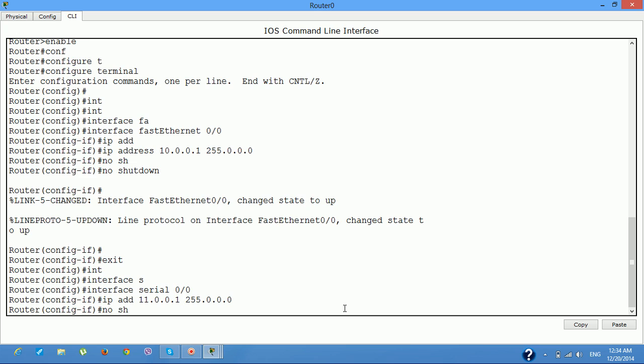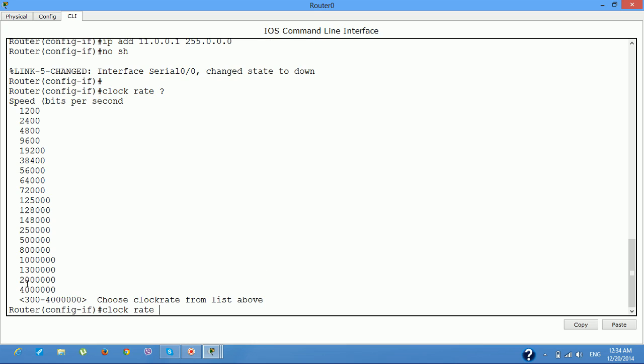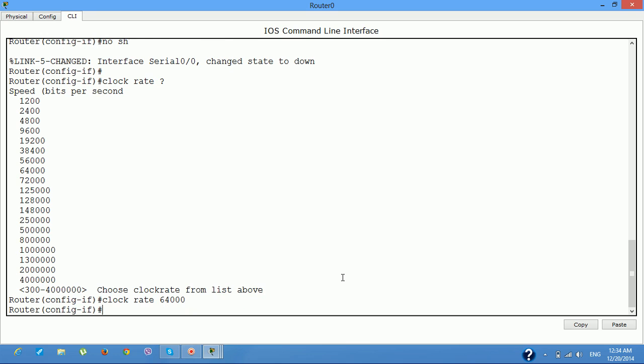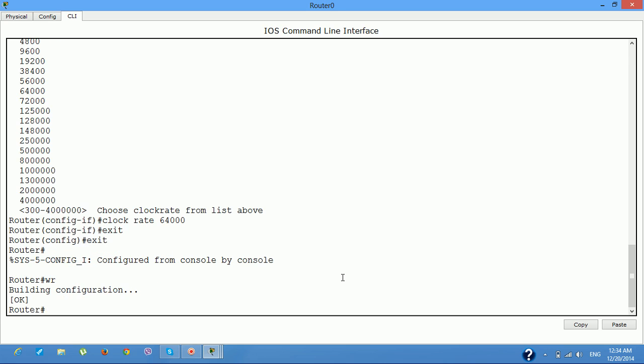Okay, now no shut same. Okay, here we gonna give the clock rate. By default its range is 64,000, and you can check its ranges by simply clicking on the question mark here. Its range is from 300 to 40 lakhs, so you can give whatever you want, but I'm giving 64,000 because it is default. Okay, exit and write.